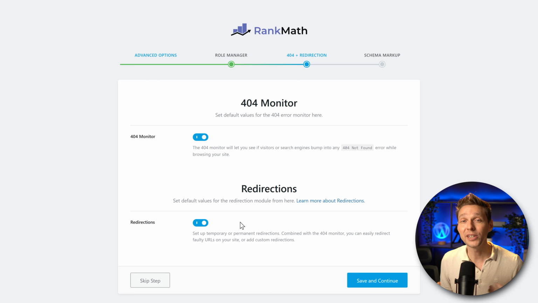It lets you redirect different pages or posts. If you, for example, change the URL of one product or one page, it will be automatically redirected to the new one. Very, very nice feature. I love this one. Then we press save and continue.